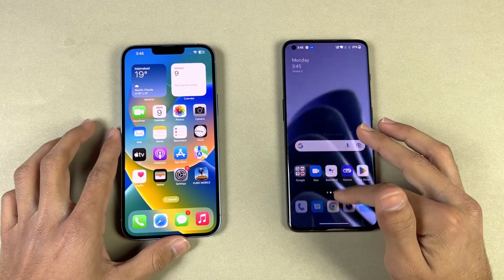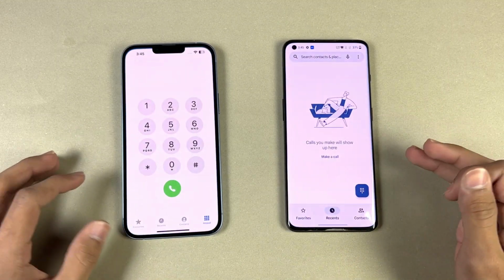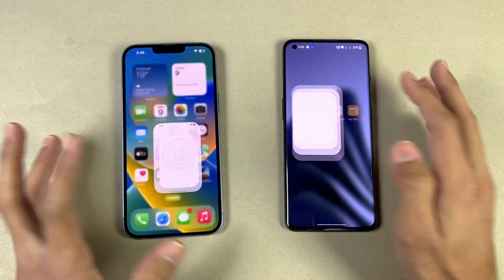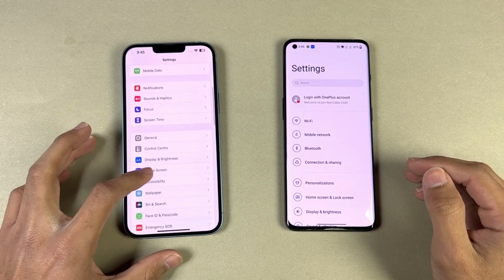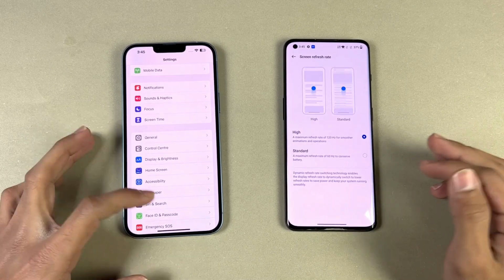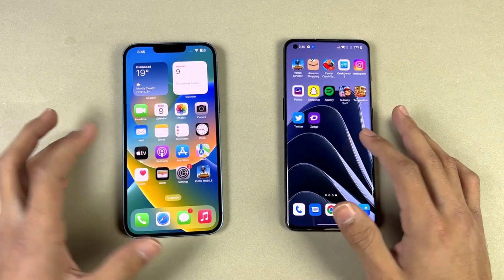So everything scrolls up in the background, no application is running in the background. So phone dialer, that is very similar. Again we have a smooth animation on both phones. Settings, it is faster on the iPhone 14 Plus. So we have 120Hz refresh rate versus 60Hz on the 14 Plus, and that's a really huge difference. So now check out some more apps.